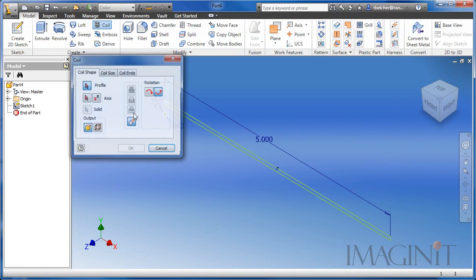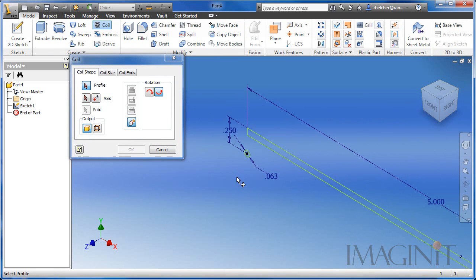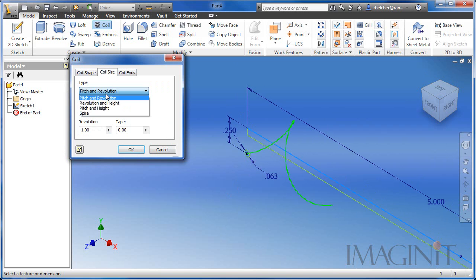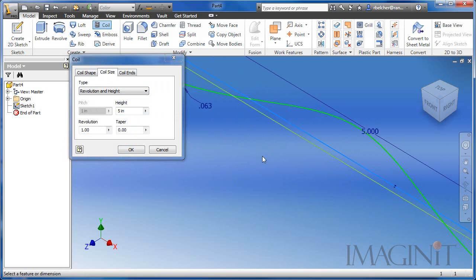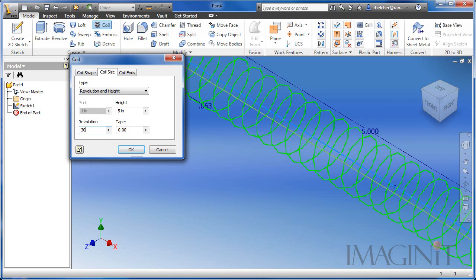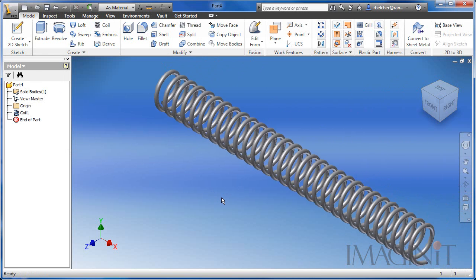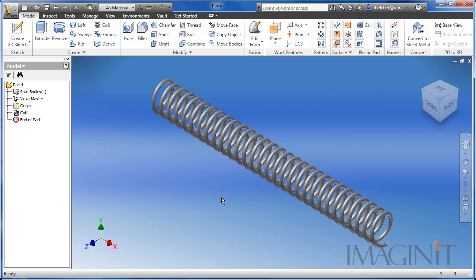On the model ribbon, I'm going to use the coil command. I'll select the circular area for the profile and the top of the rectangle for the axis. Now for this particular example, I'm going to adjust the coil size to revolution and height. For the height, I'm just going to go ahead and measure the top line of the rectangle. And for this example, I want 30 revolutions in 5 inches. We'll click OK, and there we have the first coil for our spring.